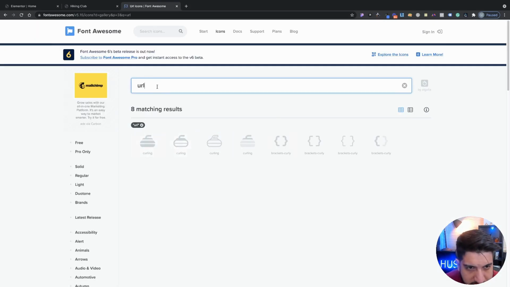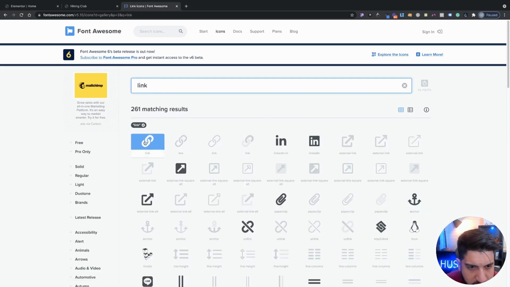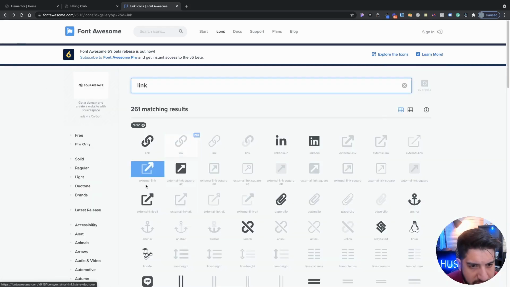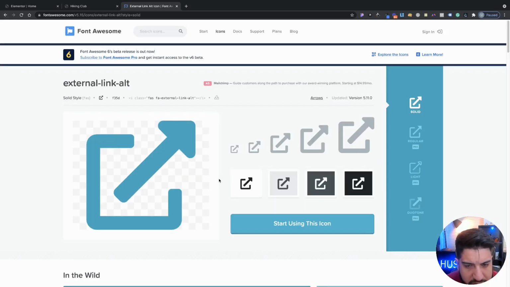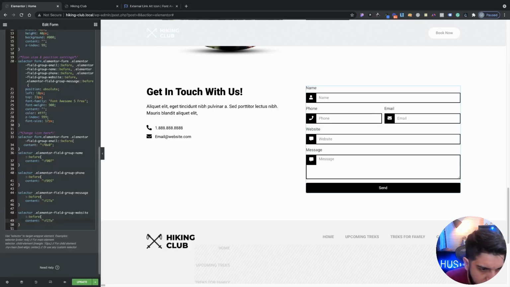And let's see what we can find here. Maybe we can do link. There we go. So let's go ahead and just use this one here. Or we can even use the other one. So actually, I kind of like this one better. The external link. So let's just copy this code and replace it right after the slash. And there we go. Perfect.